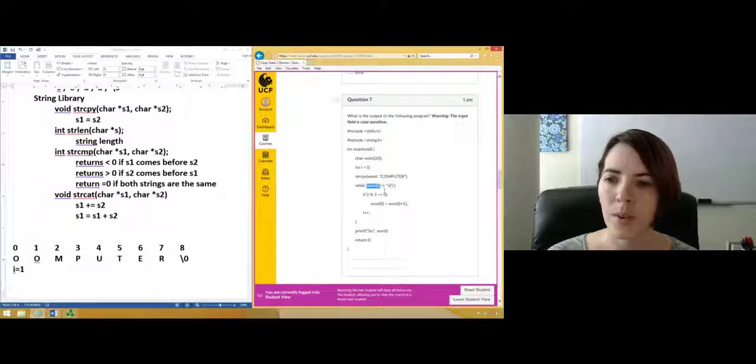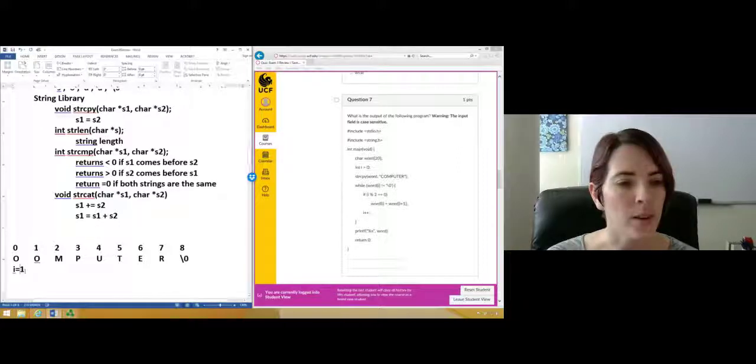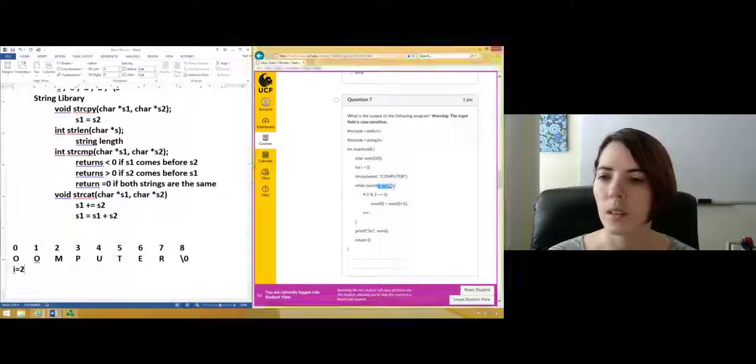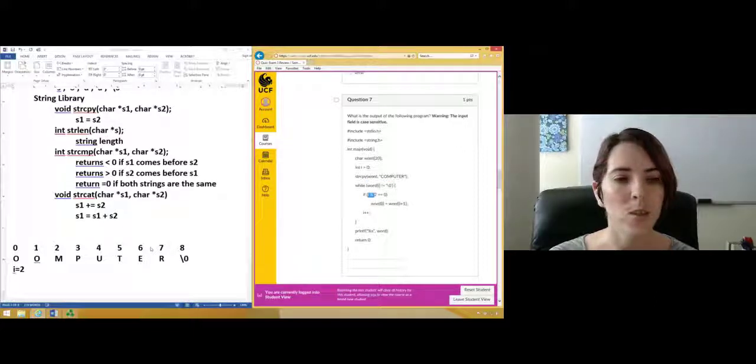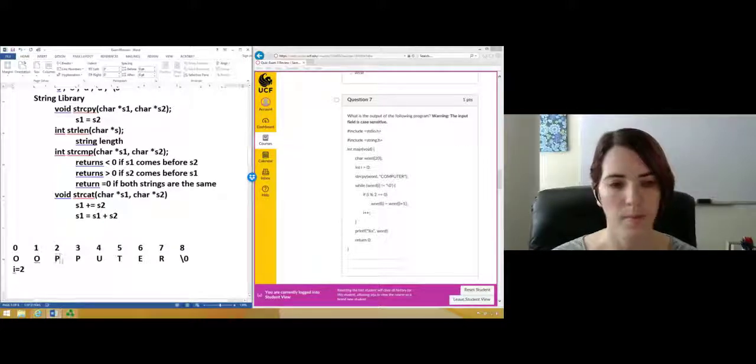So we'll check to see if word at index I is equal to the null character. It's not. Well, and then we'll check to see if I mod 2 is equal to 0. And in this case, it's not. 1 mod 2 is equal to 1. So we'll just increment I and do our next iteration. Haven't reached the end of the string yet, so we'll check I mod 2. 2 mod 2 is 0. So we'll go into our array at index 2 and assign it the character that's in the array at index 3. And then increment I.